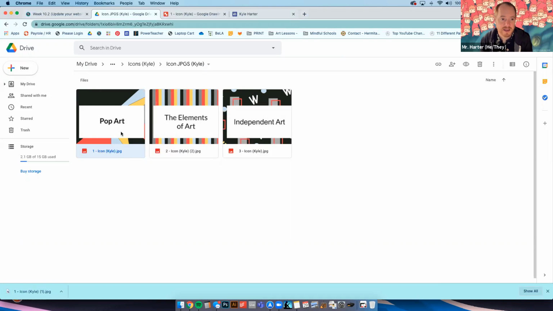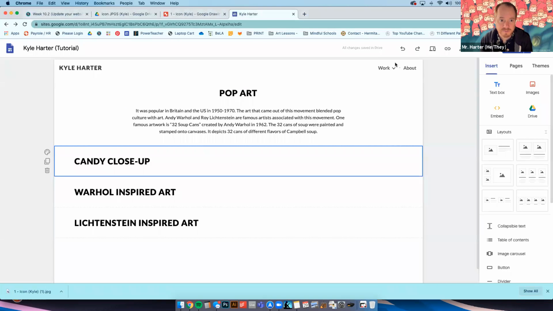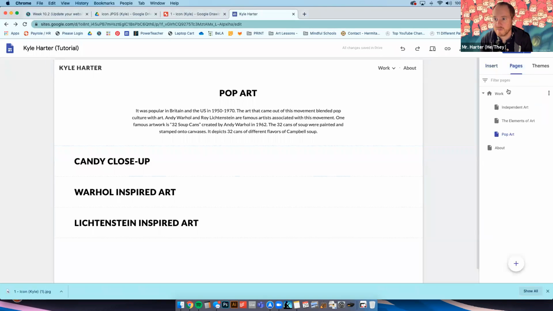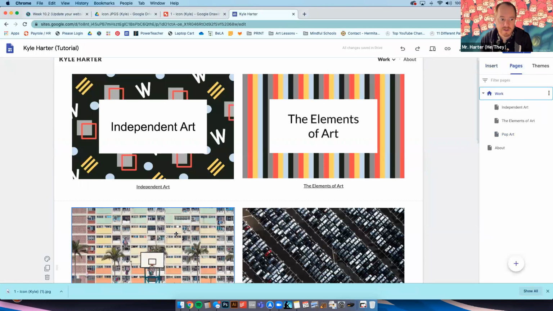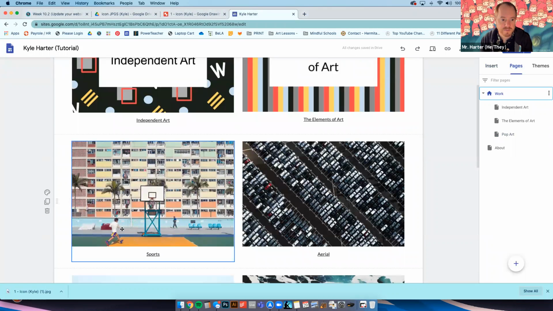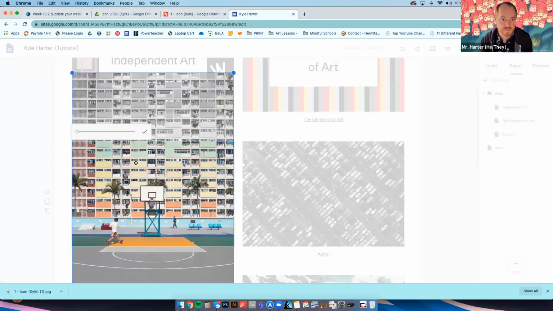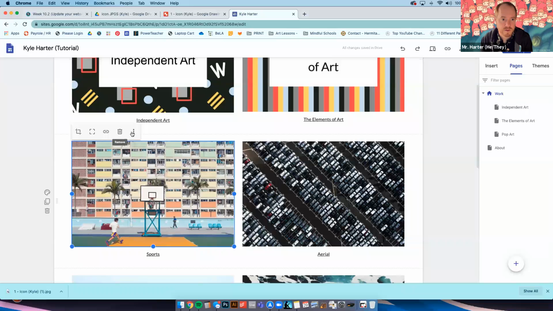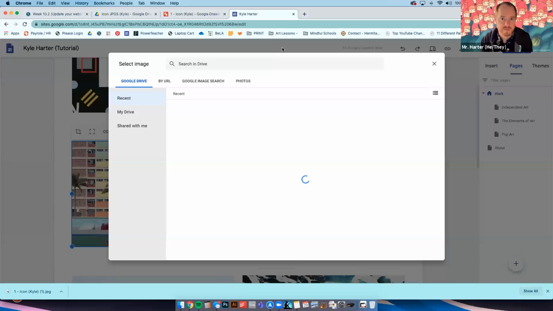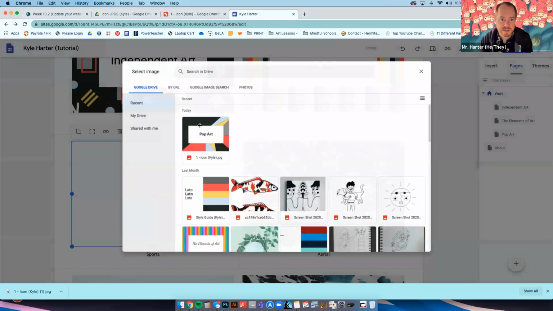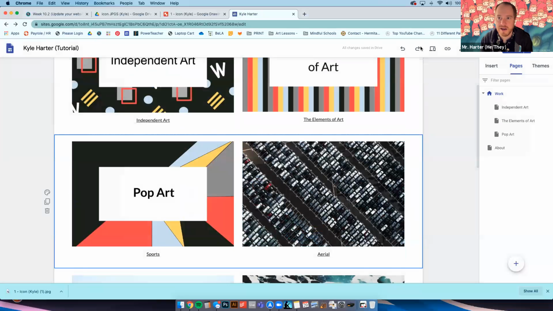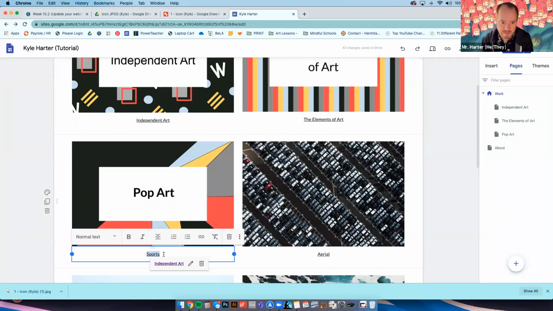And then once I've got that going, now I can go back to my website. And then I'm going to go to this icon. Replace image. There it is. Double click and there you go. Now I'm not done yet. What's the next step? What's the last step in this process?